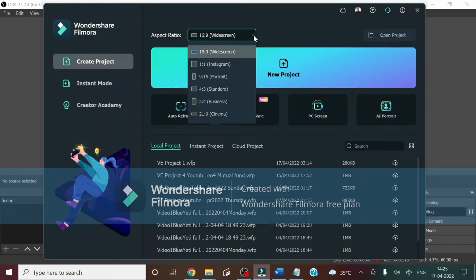So 16:9 is known as widescreen. This ratio is used in most of the videos on the internet, including YouTube. The next one is 1:1, which is basically a square shaped video. This one is used for Instagram and of course Facebook as well. The next one is 9:16, which is a 90-degree flip of 16:9, known as portrait. Then 4:3 is a standard one. The next one is 3:4, which is used for business related videos.